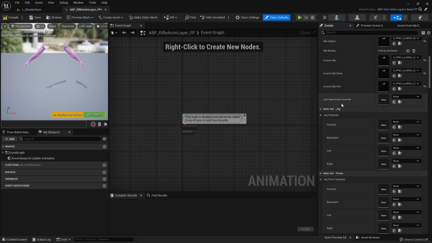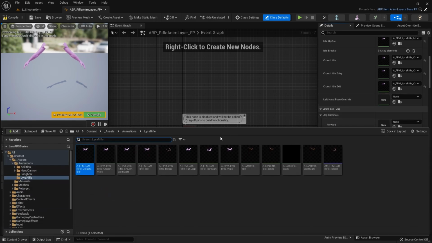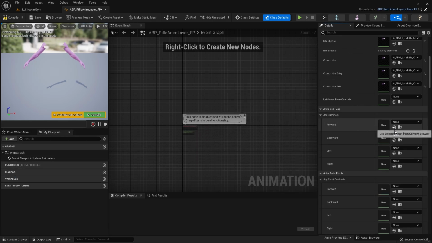We don't have any left hand overrides, but this is basically if you had, say, one of your guns had a different left hand grip, like a foregrip or angle grip, and you wanted different poses for the left hand, you would just plug in that animation right here. Okay, for jog, we want to get our run loop. So let's plug this in for all 4 cardinal directions.